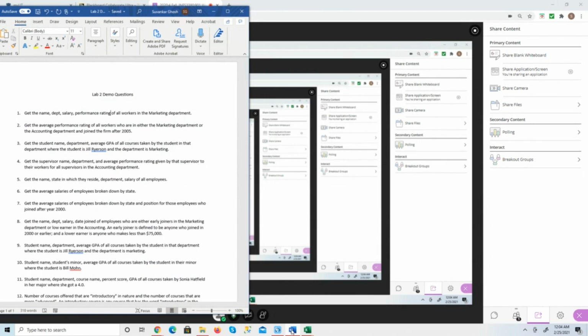I want you to do the questions yourself. So, for example, here I'm asking for performance rating of workers in the marketing department. I may change that department to something else in the actual lab that you would be doing. So the numbers and the conditions and all of that could indeed be different.